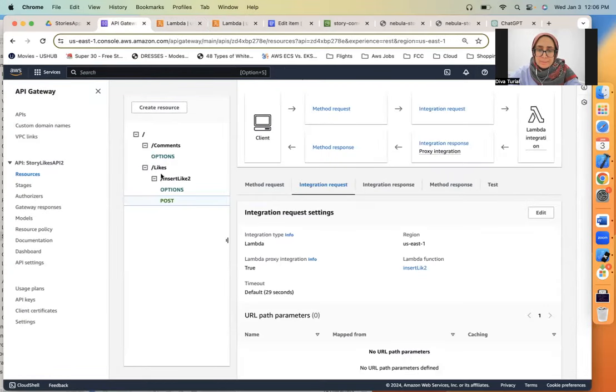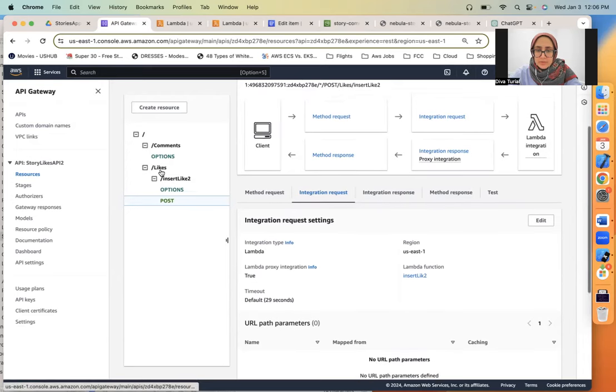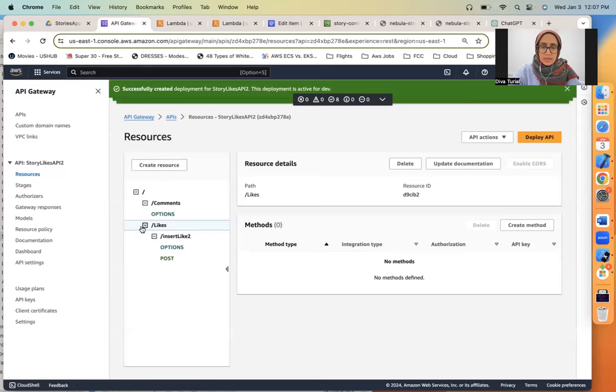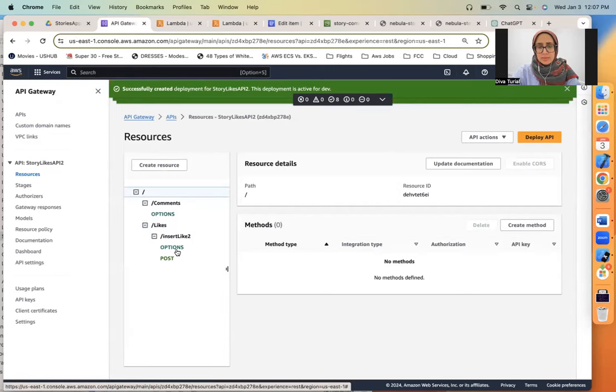I actually made this a bit organized, because before I used to have a resource like, and that was directly inserting like, but then I created another endpoint and called it insert like 2. So that's only for the insert. I want to separate the comments from the likes, right? So I'm going to go back to the like. You have to be at this level in order to create another method. If you're here, for example, it might work, but it will not be organized.